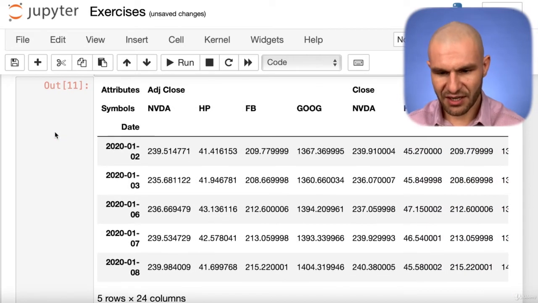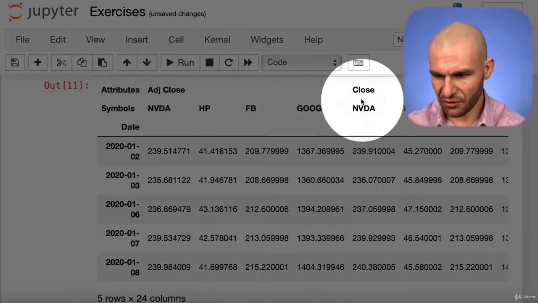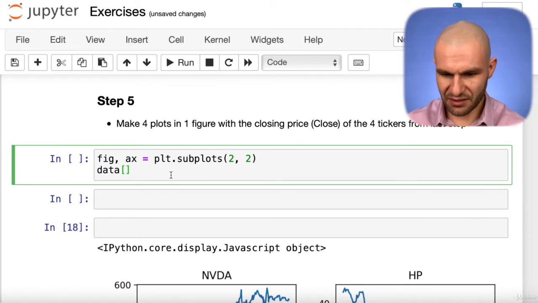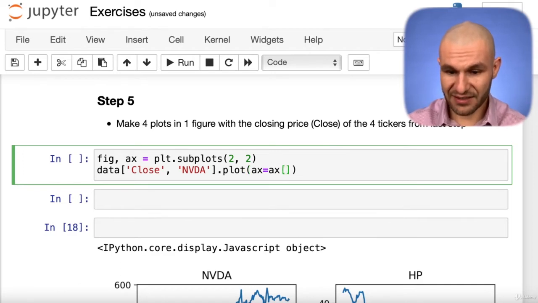because it has two levels, and we want to have the close and the NVIDIA here. One way to access that is to say, well, we want close and we want NVIDIA, right? And then we put the plot on here, and in the plot we need to set the axis. Remember, when you do a subplot with multiple axes, it is accessed by a two-dimensional array. So we start by 0, 0.